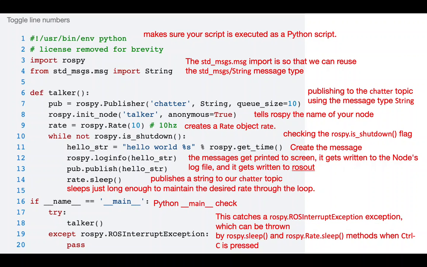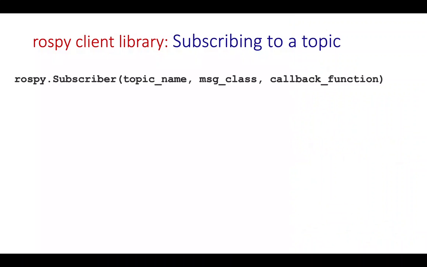All right, so let me cover that part because I also want to show you how these nodes run in just a few minutes. And so we are already there. So we've covered publishing. So subscribing is very, very similar.